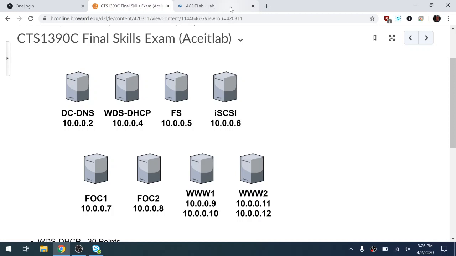Hi class, in this video we're going to start setting up failover clusters. So before we can get to the failover clusters, we need to configure our iSCSI machine, get that all set up, and we need to configure the IP addresses for all the machines even before that.